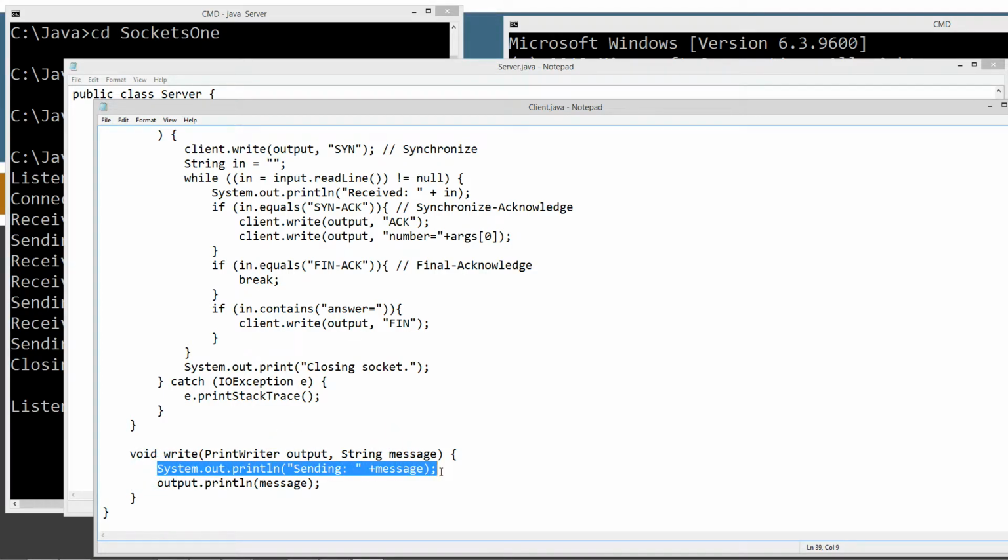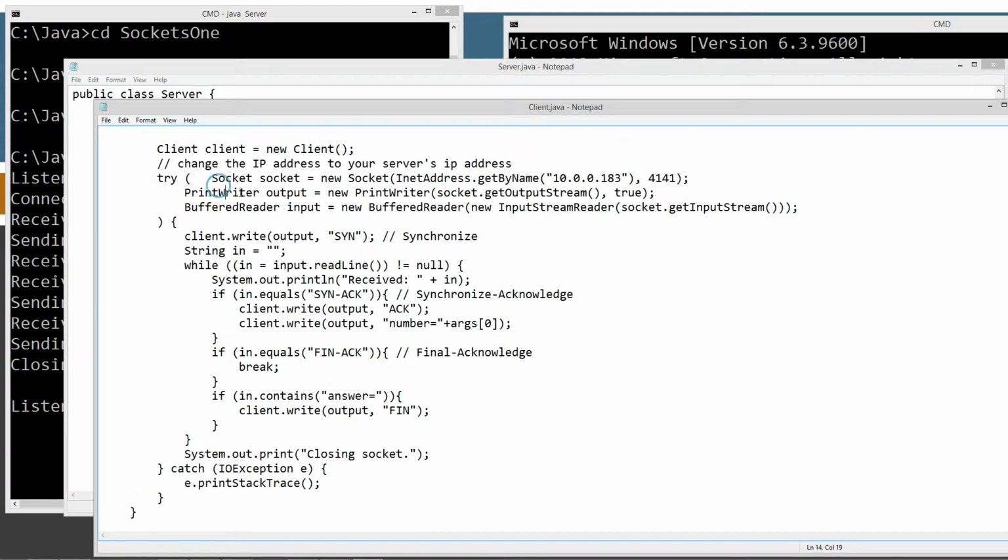And we display that to the console, and then we go ahead and invoke the print line method from the PrintWriter class up here on this output reference variable. So we write the output to the console, okay?